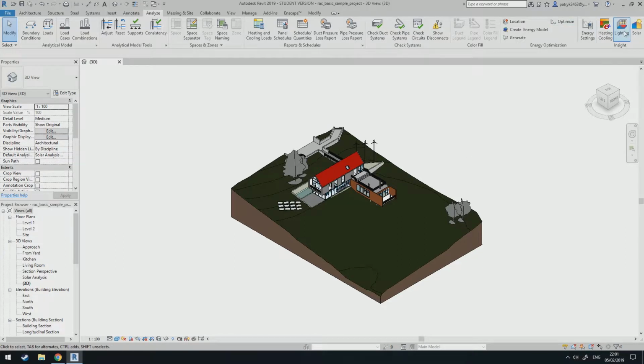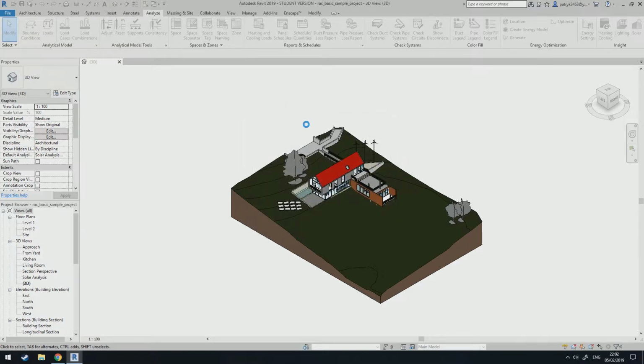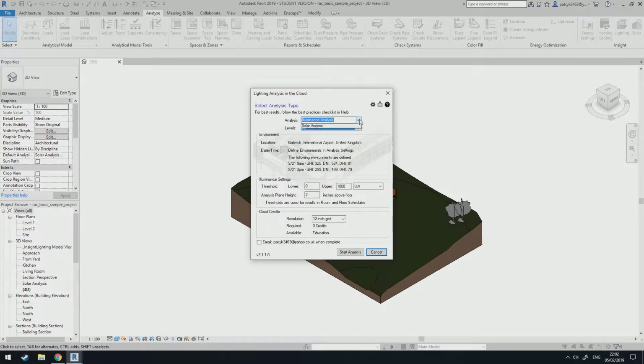So the next button, just next to the solar, is lighting. If you click on that, in the drop down you shouldn't have any other analysis unless you've done analysis before. So click on run a new analysis, or select run a new analysis. Hit go. And we're going to be running these two analyses, a solar axis and an illuminance analysis. From illuminance analysis, you can select different levels. So you can either select just one level, or if you hold control, you can select multiple. Alternatively, you can select all of them.